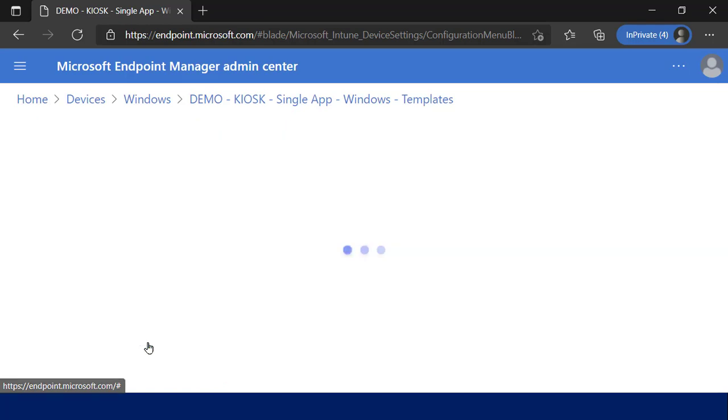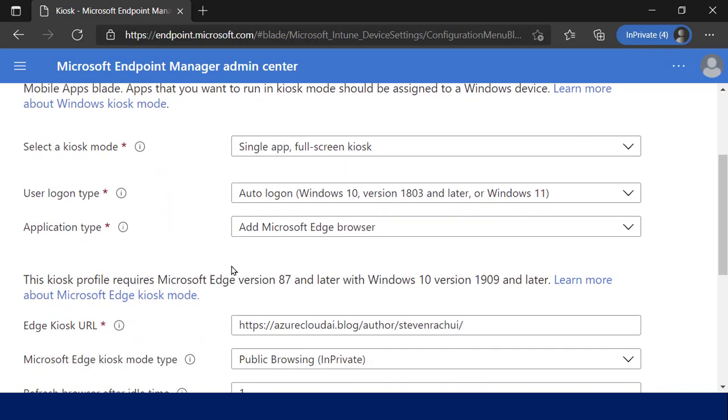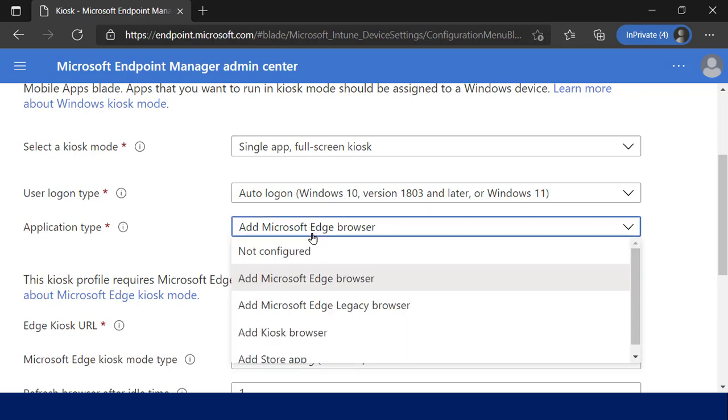Okay, so configuration here. So you will see that I have my kiosk mode set to single app full screen, and I am going to auto log on, and then the application type is just going to be Edge browser. Right now I have others, I could use legacy browser. I could add the kiosk browser, right? Or it could be a store app right here.